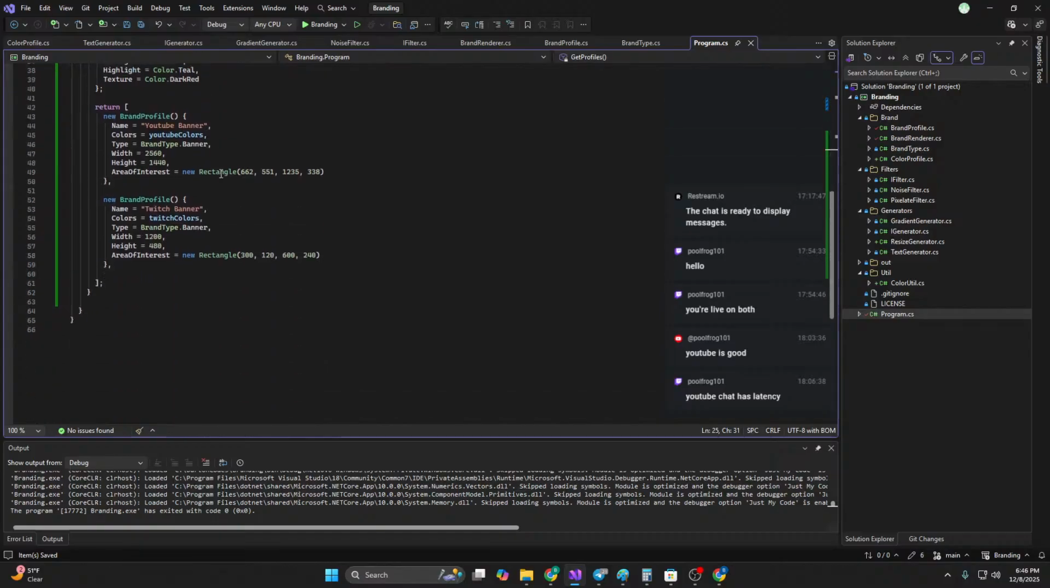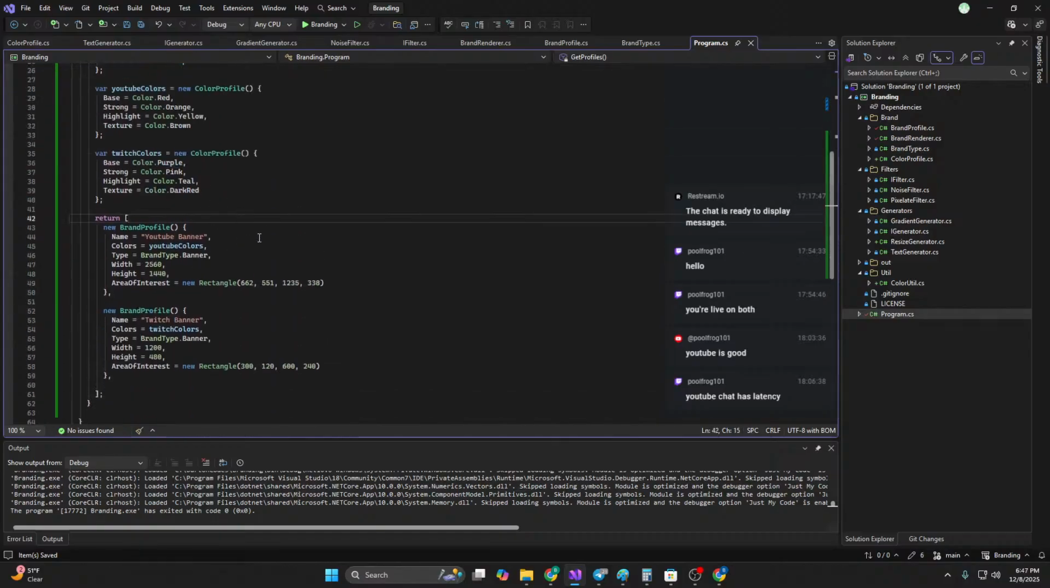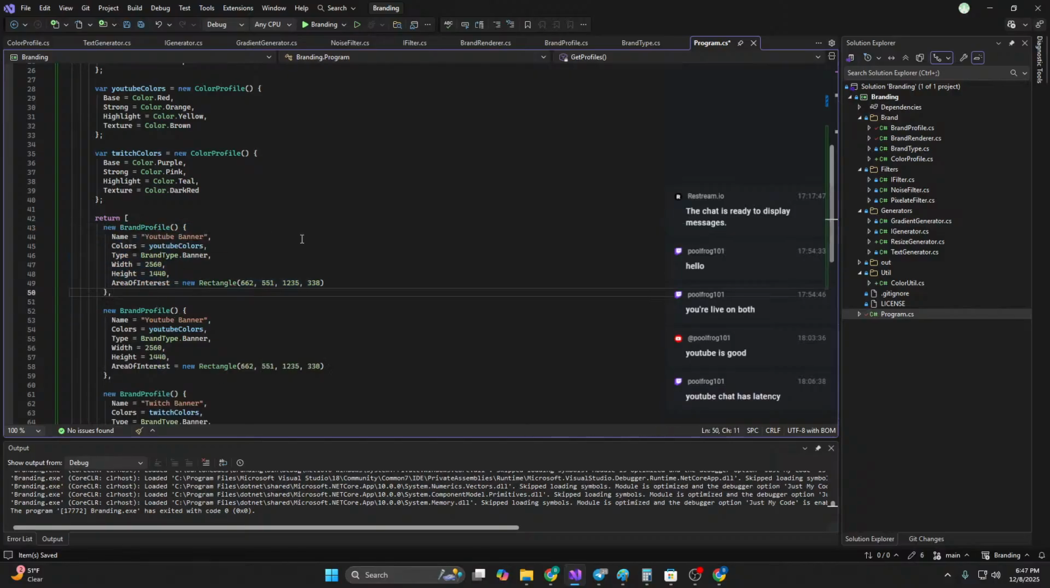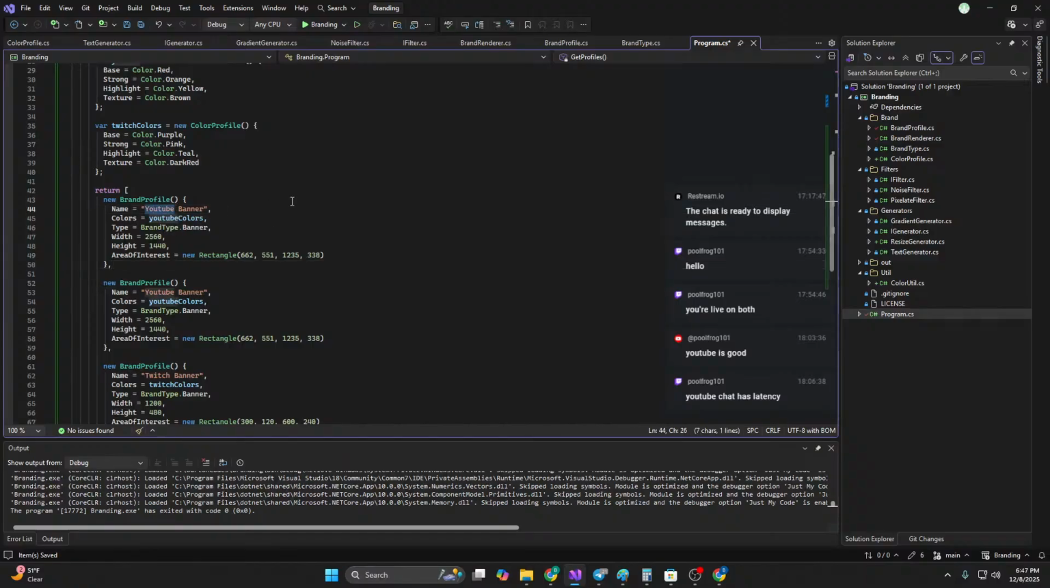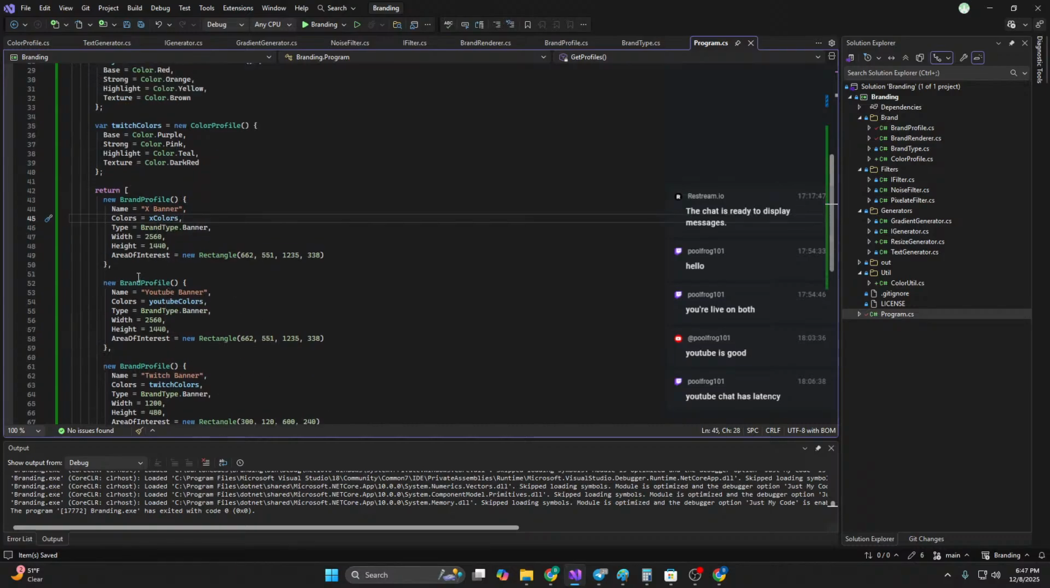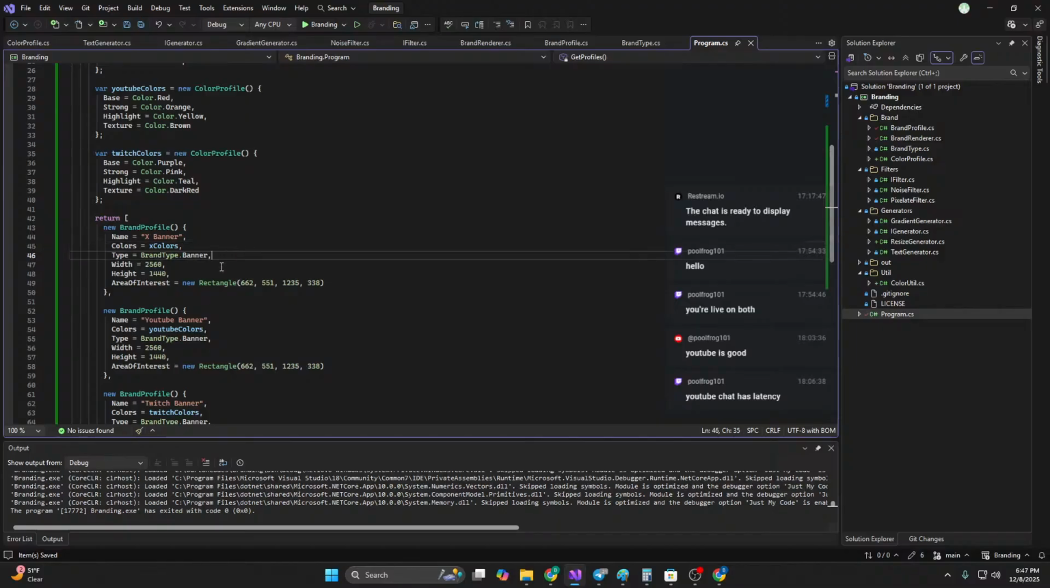So now then I can give myself an X profile. Call it the X banner. It's going to take the X colors. And the reason I'm not defining these inline is because later I'm going to have like X banner, X profile, and YouTube banner, YouTube profile. And I want them to share the colors within a platform. So what did we just learn this was?